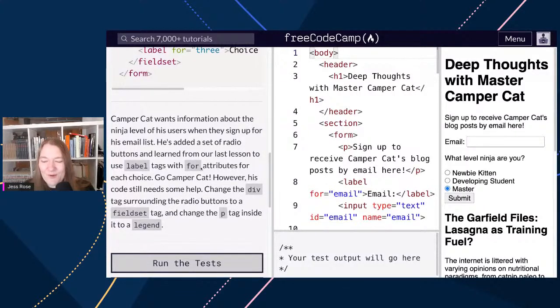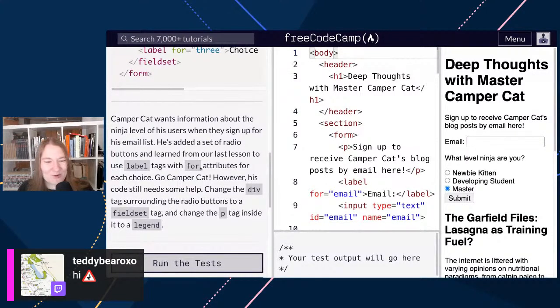Oh, good morning, teddy bear. Or hello. I'm not sure what time it is. I'm very, very caught up in it being morning here in my head.